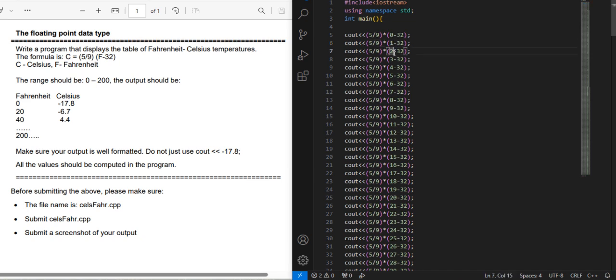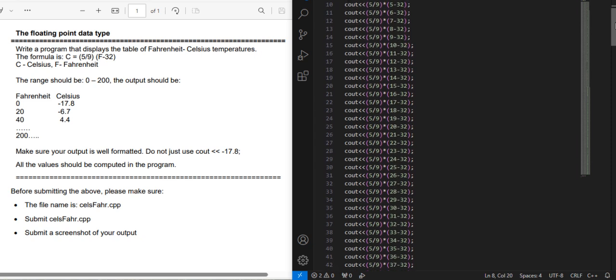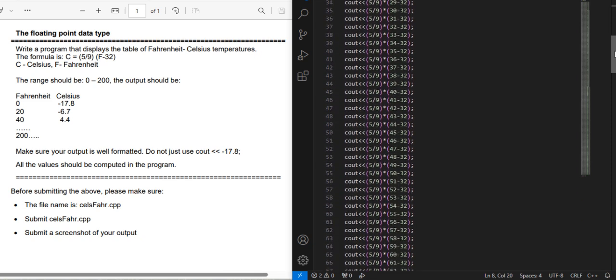Then for the second one, 5/9 times 1 minus 32, where 1 is the Fahrenheit value. For a Fahrenheit value of 2, this is the equivalent in degrees Celsius. So this will keep going. For Fahrenheit values from 0 to 200, we can directly put the formula, and then we must write this amount of C++ program.